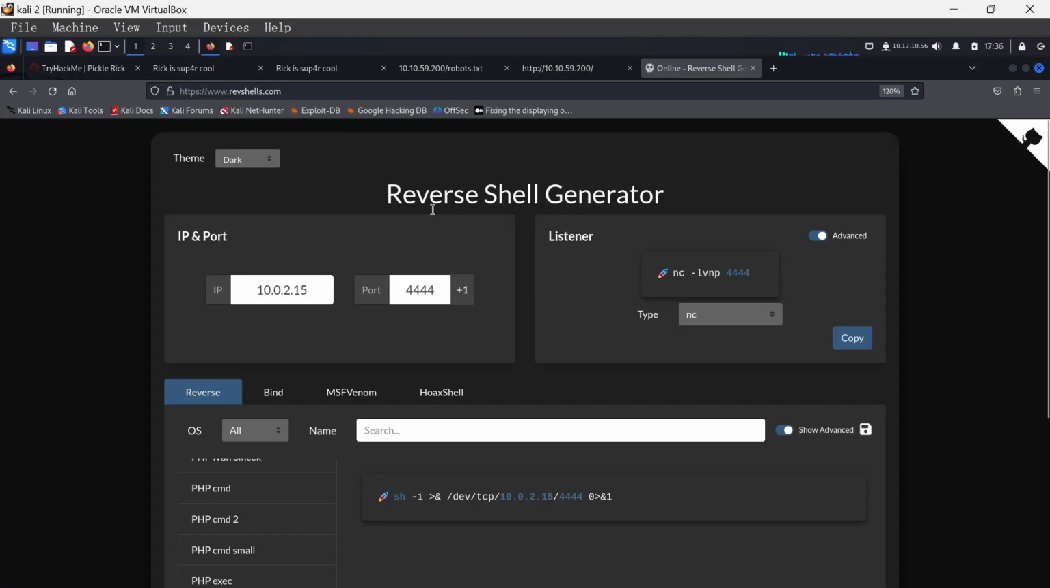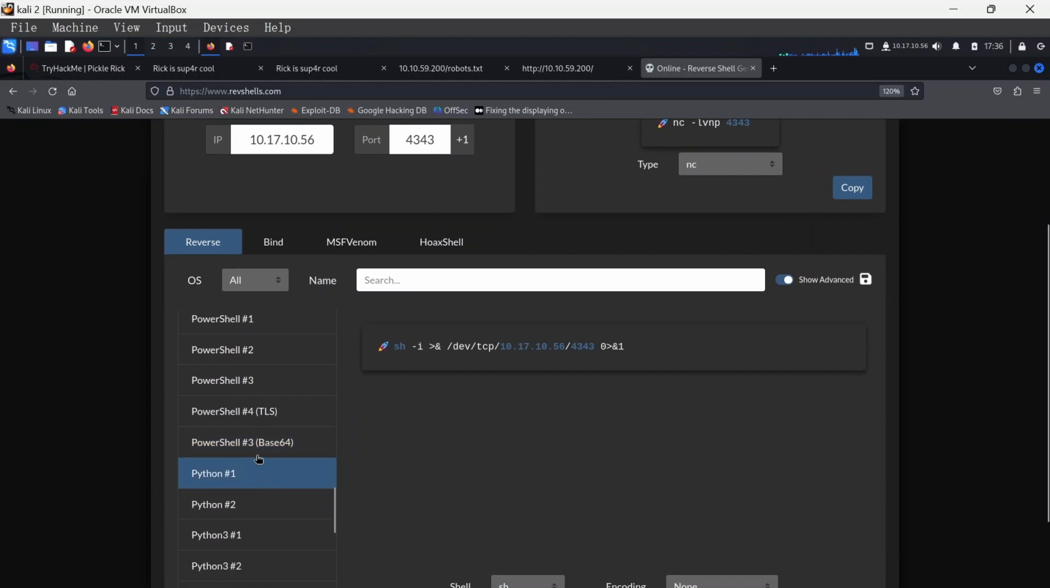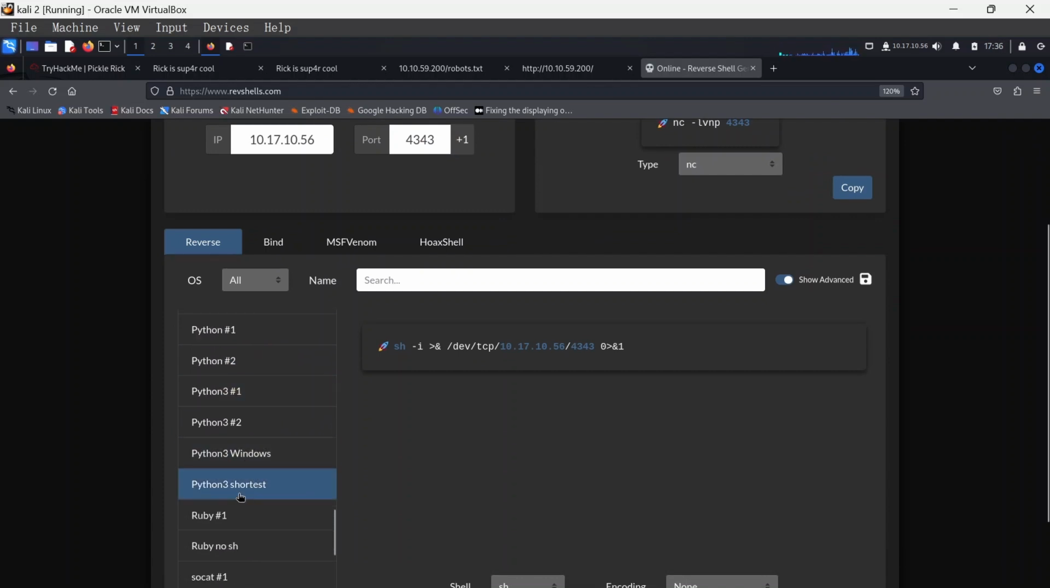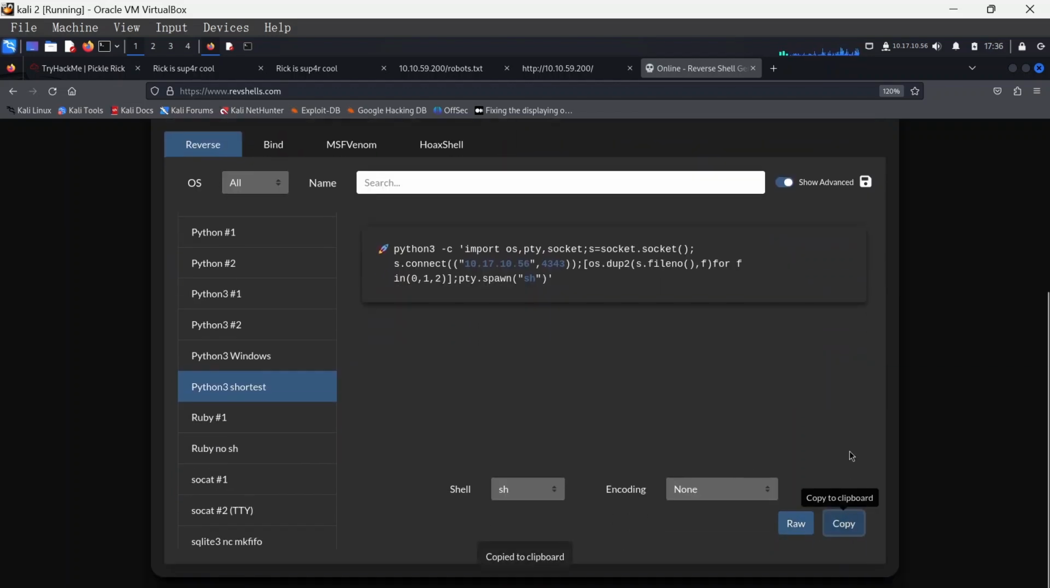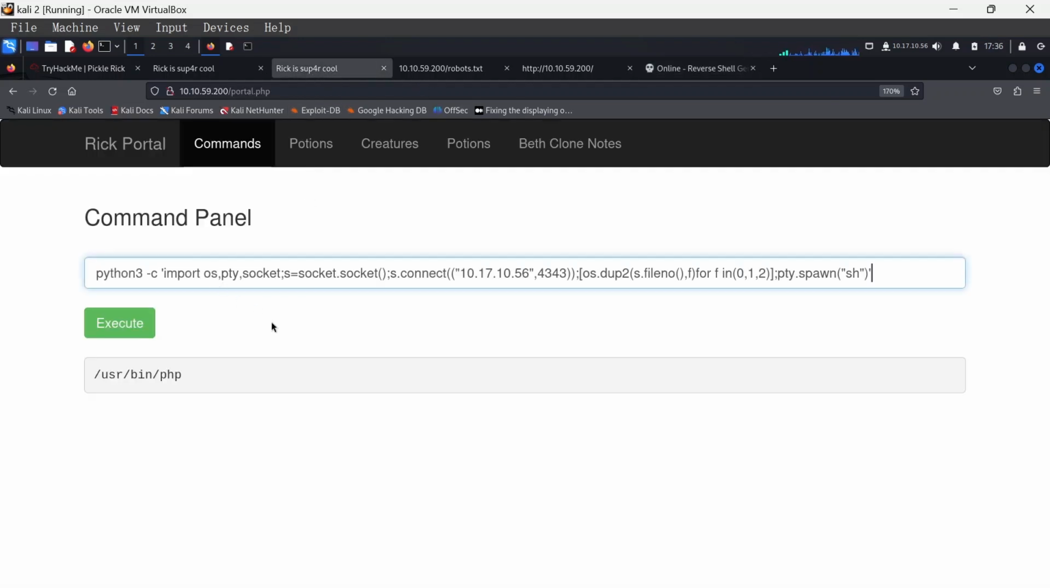Let's go back to the reverse shell. I paste my IP address and port. I would like to use 4343, and we'll use Python, so I'm looking for Python 3 Windows shortest. Let's use shortest, and I'm going to copy that. The listener is going to be nc. We're using netcat, so I'll come back to the command line here and paste this.